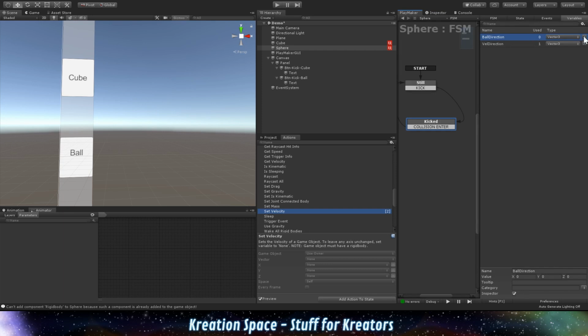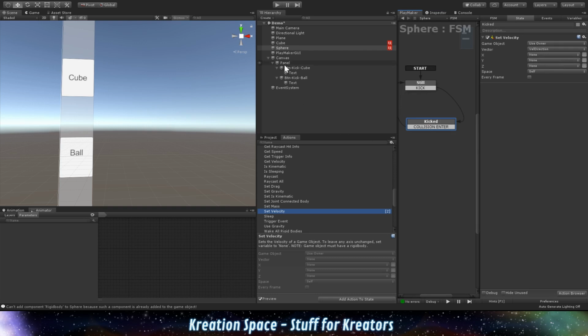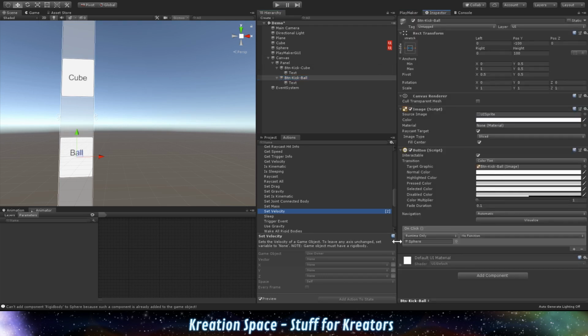In this case, I'll get rid of ball direction. We'll go back to state. We'll get state. Yep, it uses the velocity direction. That should be all good. Go back to the inspector. What value do we have? Right, it's got 5. So just copy the other thing. I think we're good to go. And the button, we've got our sphere in there, function, PlayMaker, we need to send the event, and the event is kick, so that should be fine.